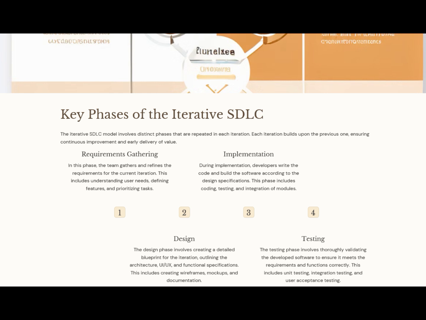2. Design. The design phase involves creating a detailed blueprint for the iteration, outlining the architecture, UI, UX, and functional specifications. These include creating wireframes, mockups, and documentation. 3. Implementation. During implementation, developers write the code and build the software according to the design specifications. This phase includes coding, testing, and integration of modules.